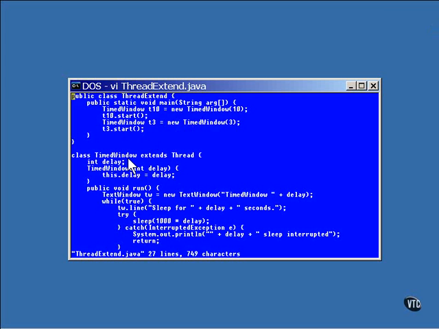Here is the definition of the TimedWindow class. It extends the Thread class, and that's what makes it possible to be run as a separate thread. Now the constructor stores the value it receives in the variable named delay. It's going to be used as a 1-second delay in the loop of the program while it's running. Here is the run method. This is the heart of the matter. To extend the Thread class, it is necessary to implement the run method. This is what makes its thread work.